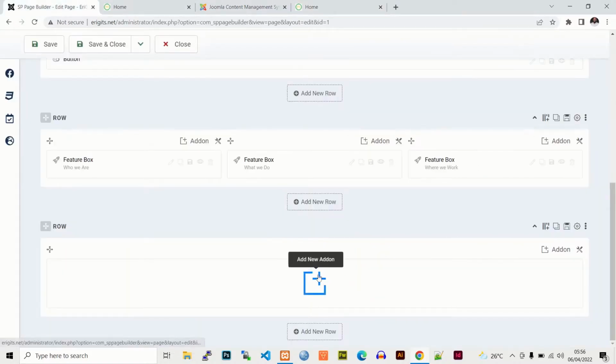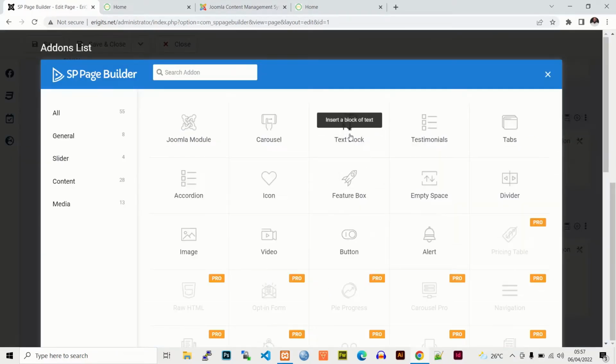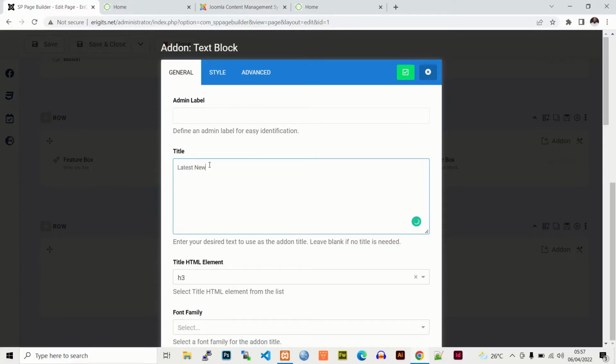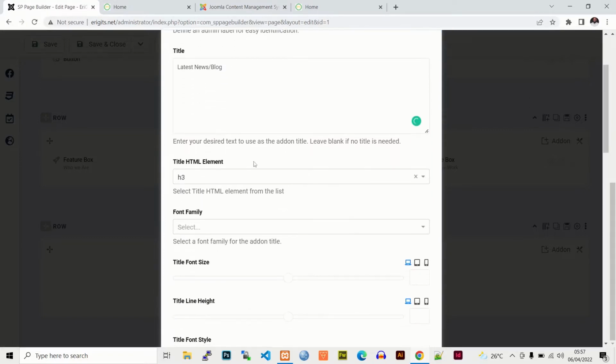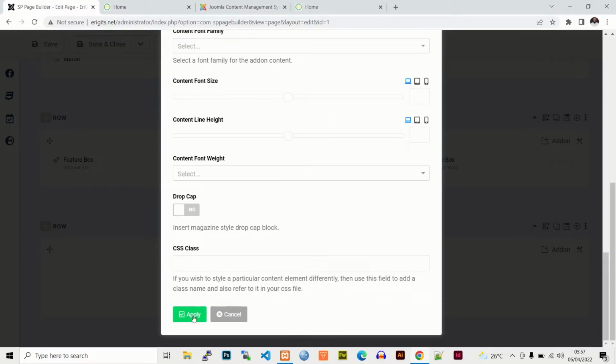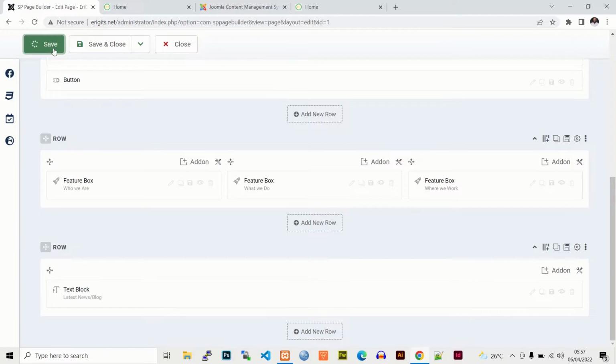So you create a new add-on, and then you add the title. You add the text block, and the title here is the latest news or blog. Then the heading, let's put H2 for the heading. And that's all you need to do. Then you click apply, and then you save.